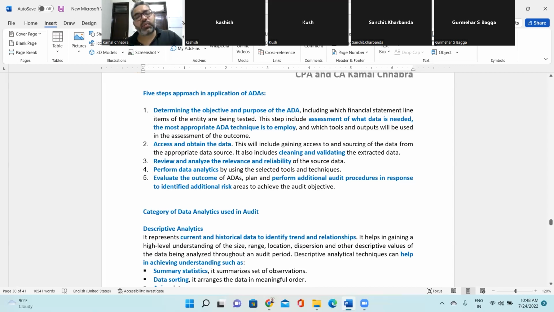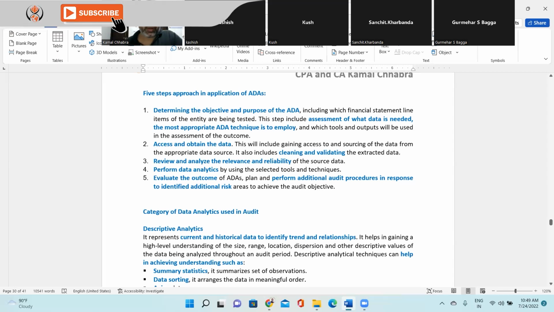And the last step is to evaluate the outcome of the data analytics you have performed. That means wherever you found any unusual transaction, wherever you found any unusual trend, right, you need to identify those areas and start performing additional audit procedures for those areas, right? So this is the 5-step approach for the application of data analytics. Make sense?